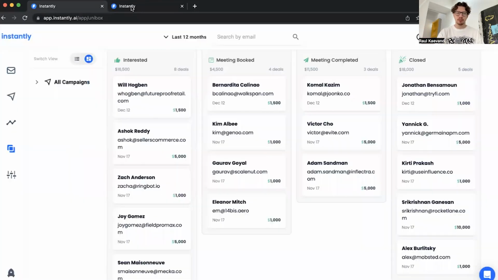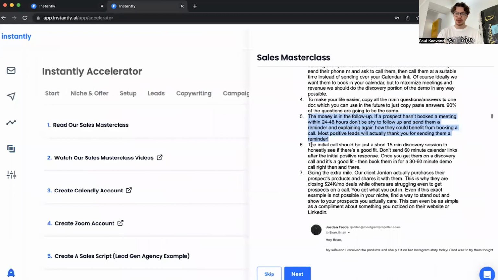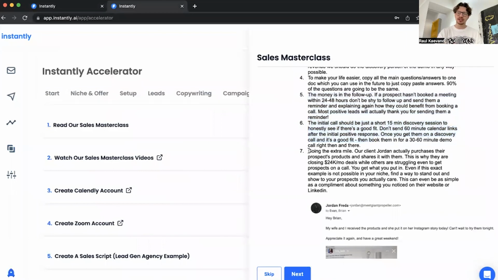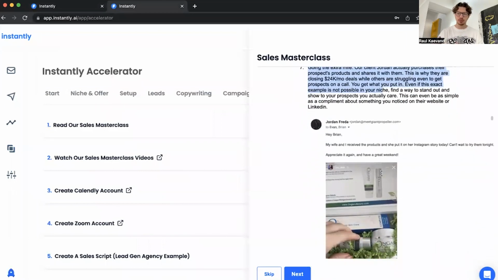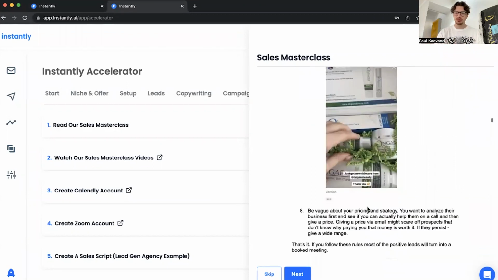Yeah, initial calls, keep them short. So if you want to turn more leads into demos, don't ask for a 60-minute, 1-hour demo straight up. Just make it super short, 15 minutes, 30 minutes, maybe. And then going the extra mile. If you can do some custom work, go to a website, send some screenshots, send some stuff over before the demo, like, hey, I checked out your website. I noticed this, this, and this. This is what we can do. It's going to increase your meeting book rate a lot.